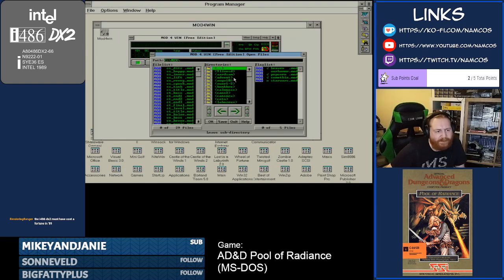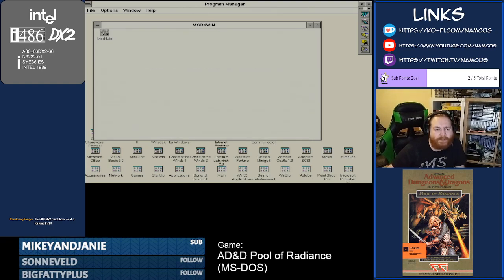The 486DX2 must have cost a fortune in it. It probably did. And I've just realised why it's slowing, because this is on slow mode. So actually I do know this runs a lot faster. That's my fault. I forgot I was on slow mode. So when I'm not on slow mode, I'll put this back on, and then we can... In fact, remind me on Friday and I'll sort it out then. But hello there, Rendering Ranger.